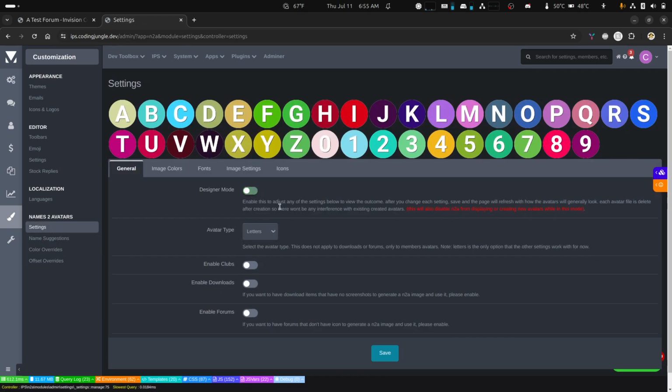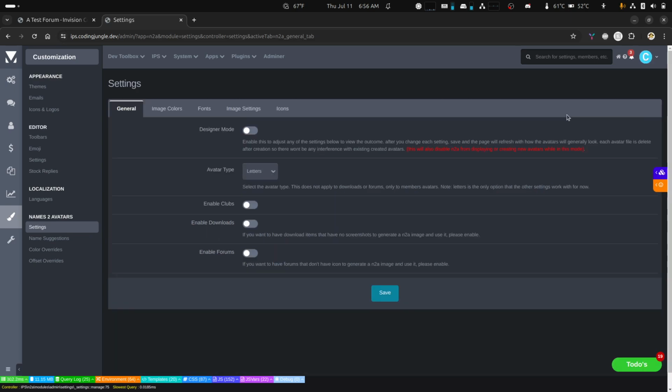The other thing I want to show you, we're going to go ahead and kick it out of designer mode. We're just going to hit save here. As you can see, my icon changed up here because now we're running into A.